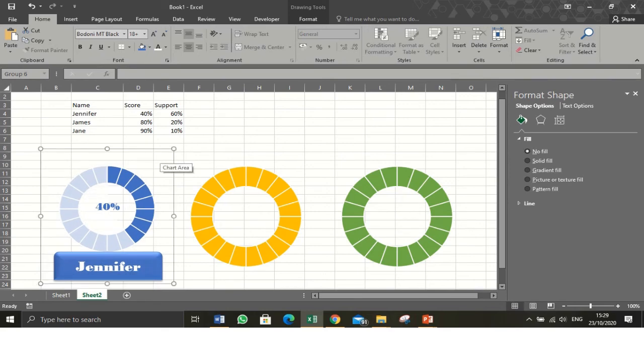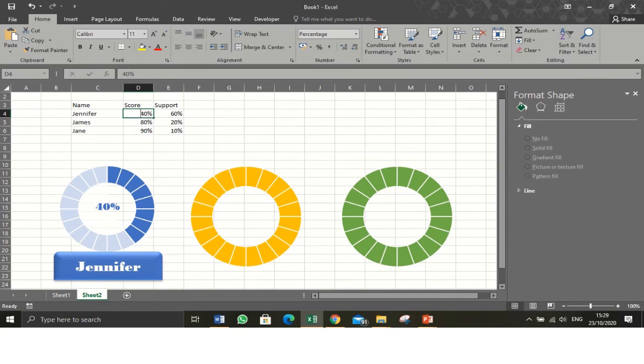Okay, so now the moment of truth. Let us see, will this change as we change our values? So if I change this to 30%, automatically the color circumference has changed as well. Okay, let me change to 70% and press enter. Ooh, it's got wider. Okay, so that's how we can do a progress chart.